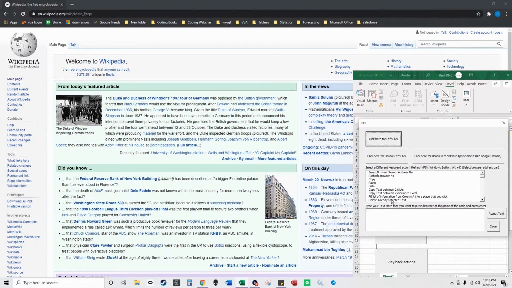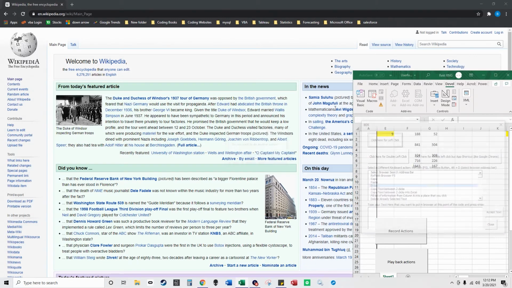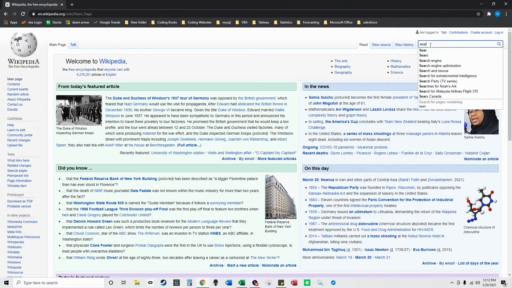Yeah. So I want to search in Wikipedia over here, and then I want to select enter, and I'll play back all this code in a few seconds.